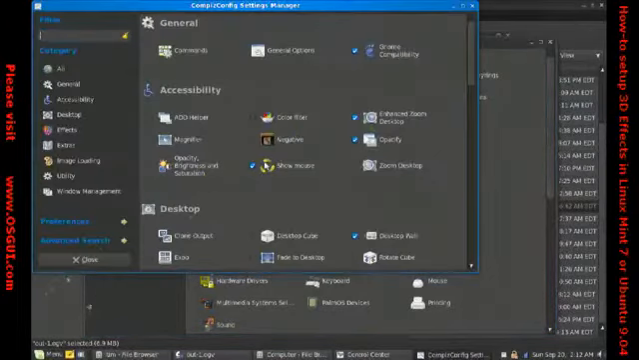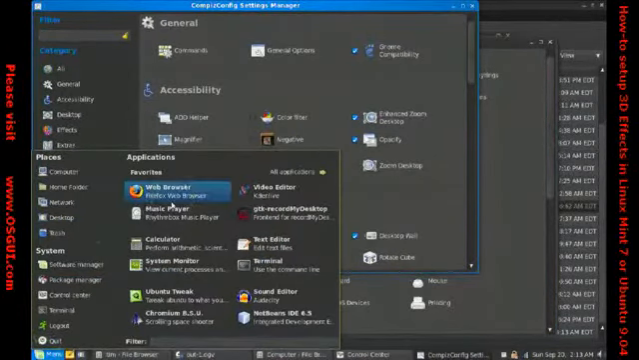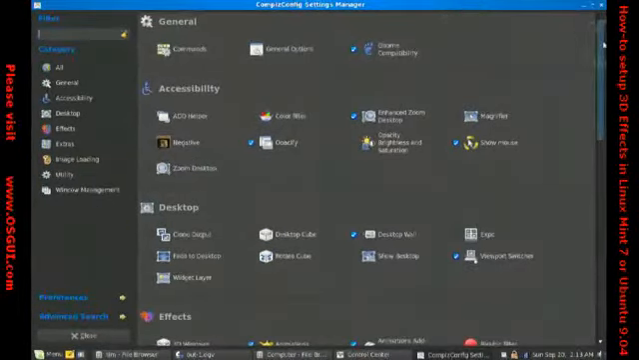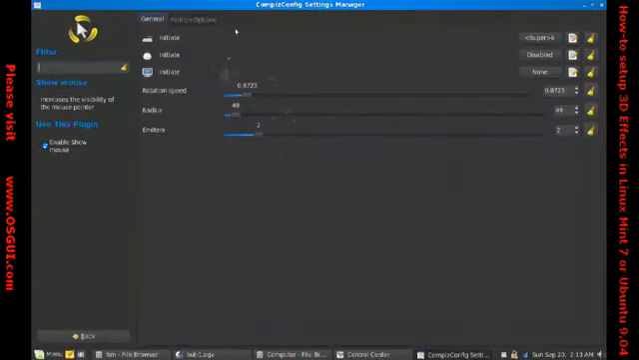Now, the Compiz config settings manager. If you don't have that, install it through the package manager, either Synaptic package manager, admin programs, or software manager, or Ubuntu Tweak. You can get the latest version through Ubuntu Tweak 2 by getting the sources. This is where you can configure all the settings.